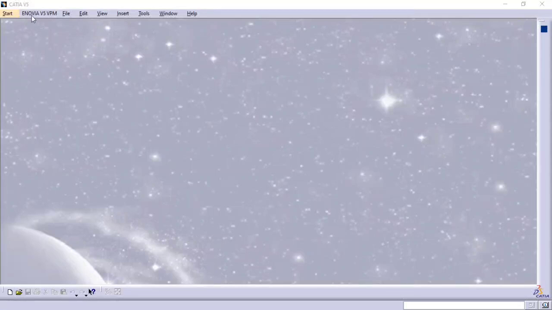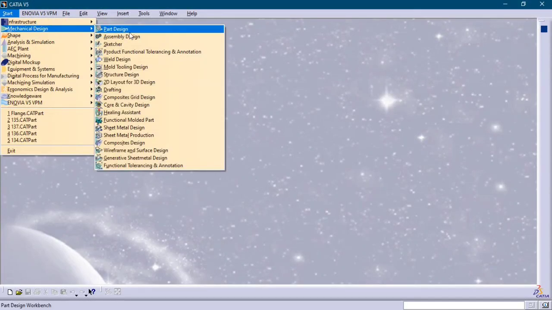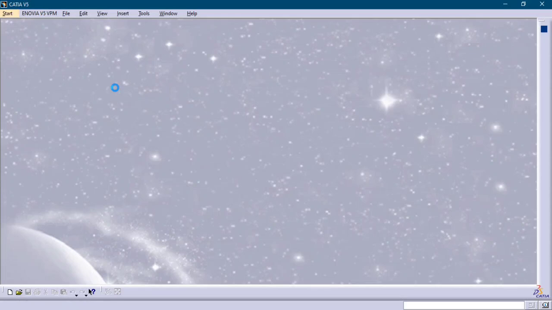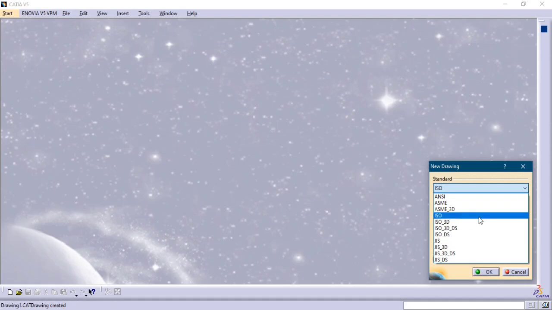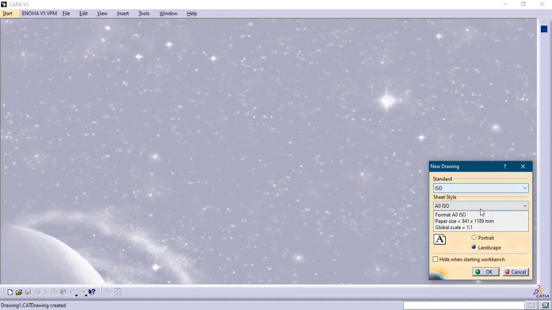So hello guys, in this video we will see the drafting workbench. Already it has been defined for you the difference between design and drafting. If you design a part from a 2D sketch, it is design, and if you get a 2D drawing from the 3D model, it is drafting.